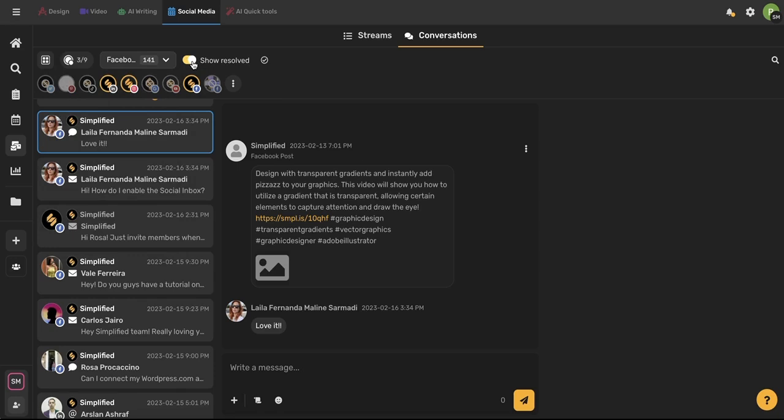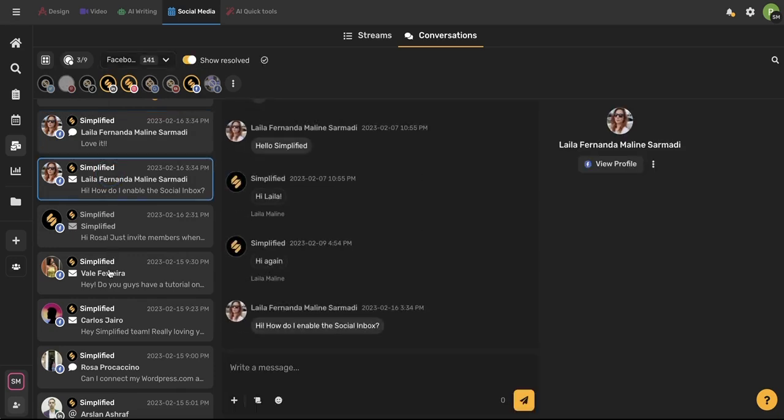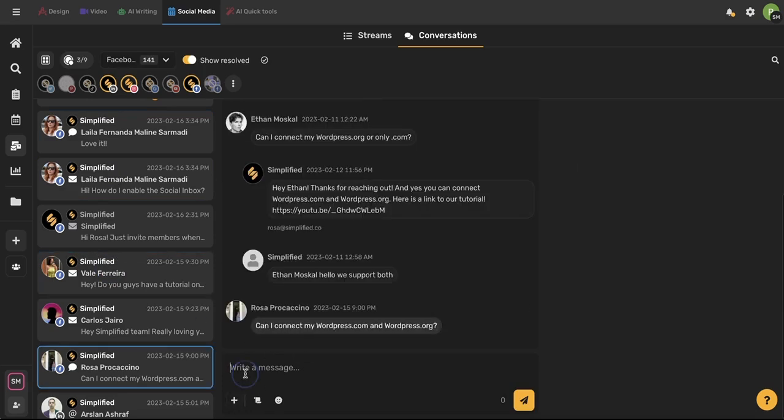If you toggle this on, you'll be able to see your resolved and your unresolved comments. You can click through all of your different notifications. You can respond to this client's message right here. You can use this plus icon to add media, either uploading from your device or browsing Simplified's photo media library. You can include emojis, and you can even include snippets.